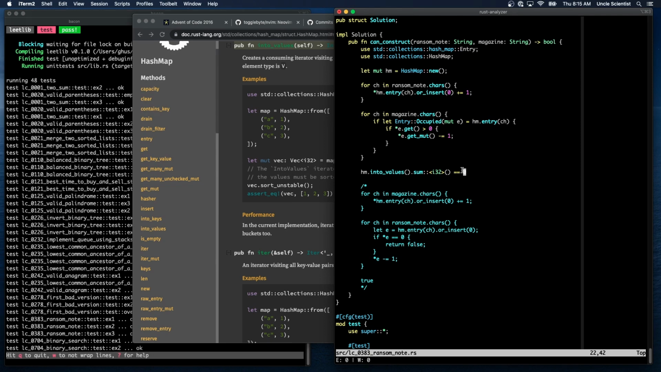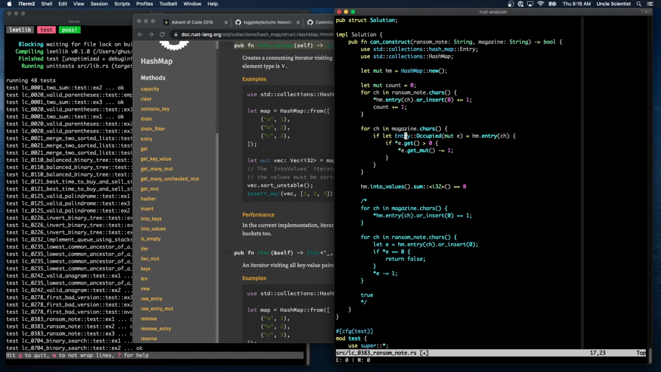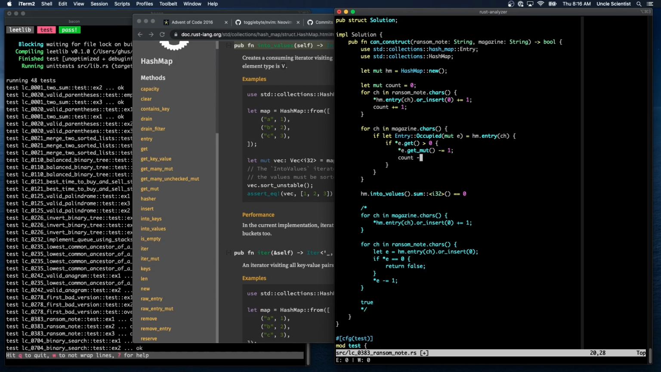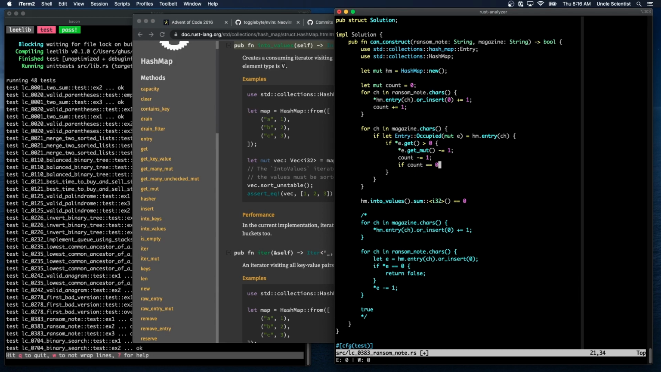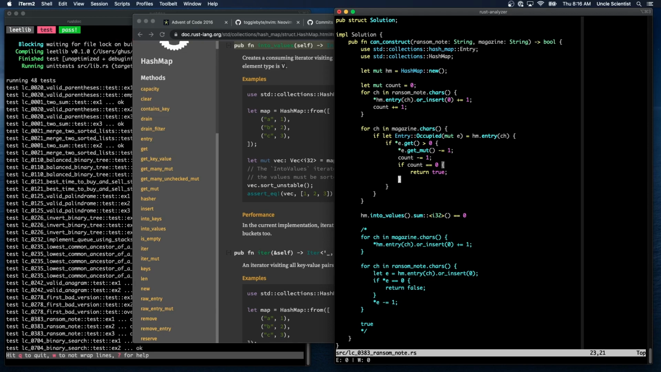And then Kafka is asking, is there a way to do this without looping over every entry in the magazine? We could, right? Let mut count equals 0, count plus equals 1, count minus equals 1, if count equals 0, return true. That also passes. So as soon as we found every entry in the ransom note, we're done, which means we can just say false here. Boom.